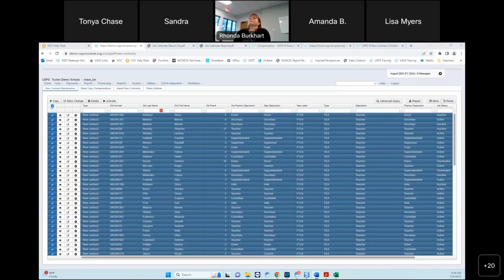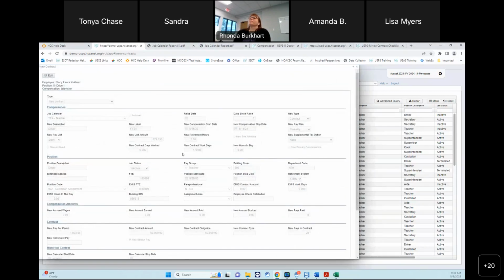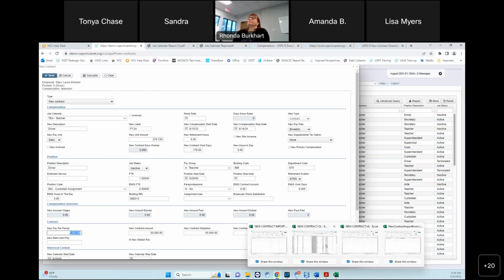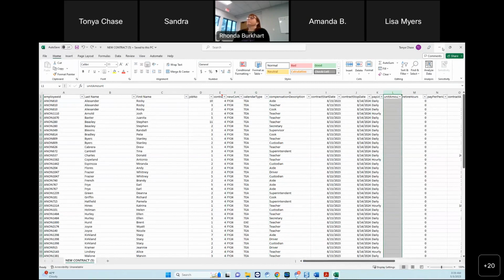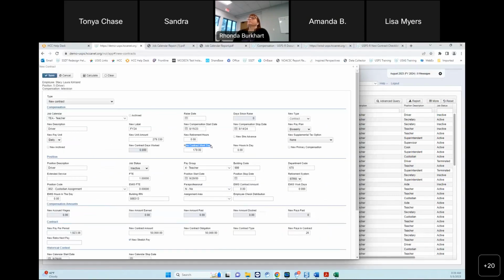Oh, let me show you this. Remember, I did not have a unit amount and I did not have a pay per period amount on my file when I uploaded it. I left those two columns empty. So you can see that when it imported in a new contract, because I had the work days, because I already had my calendars updated, it went ahead and updated my unit amount, and it also gave me a pay per period. So you do not have to have those two columns populated on your spreadsheet if you don't want to, but you can. That's a nice time saver.